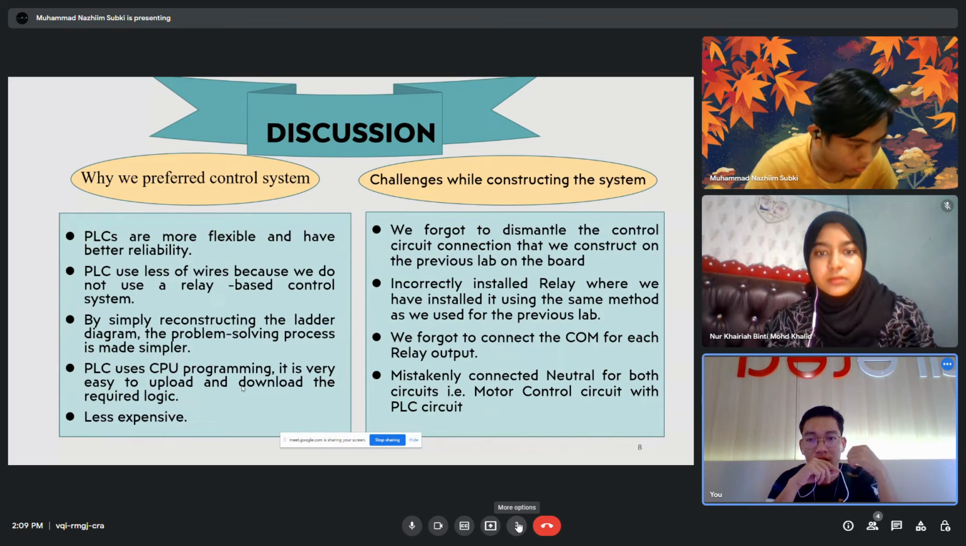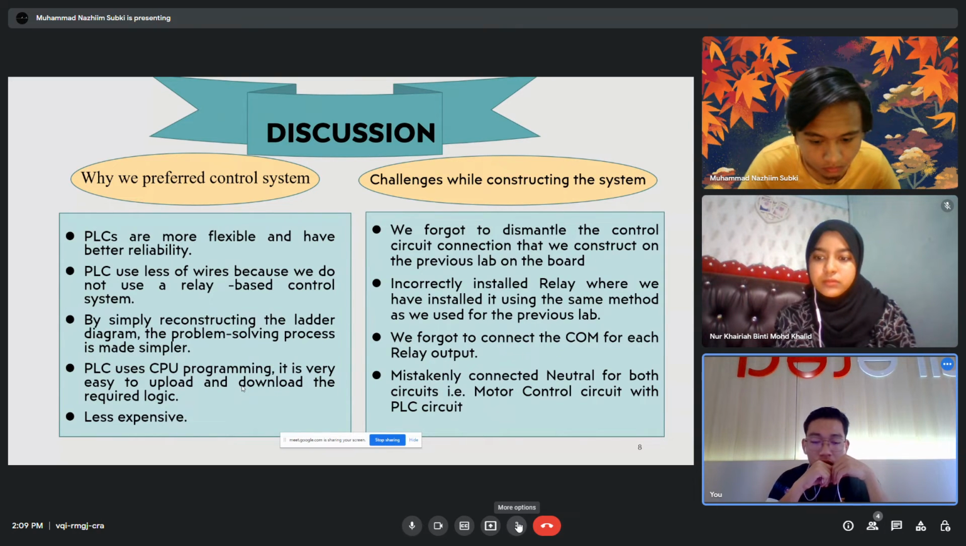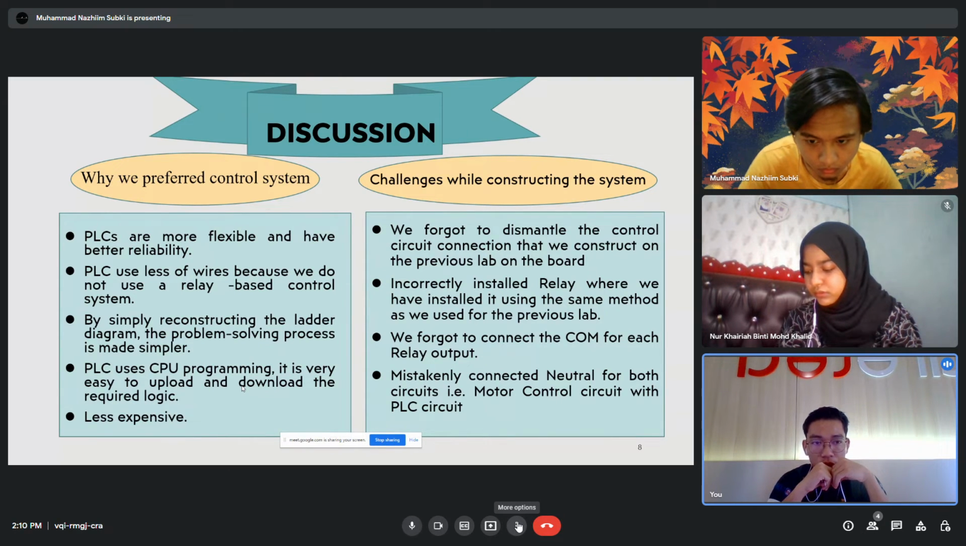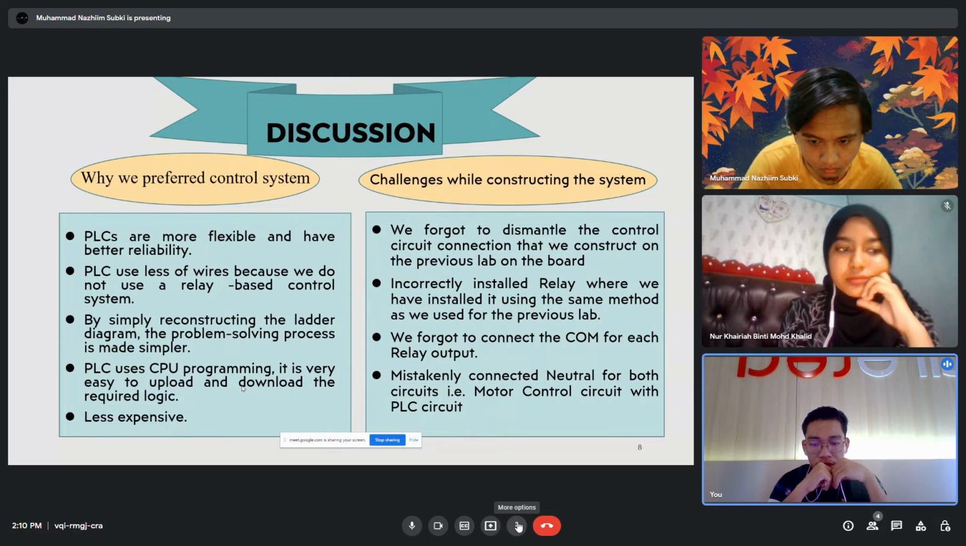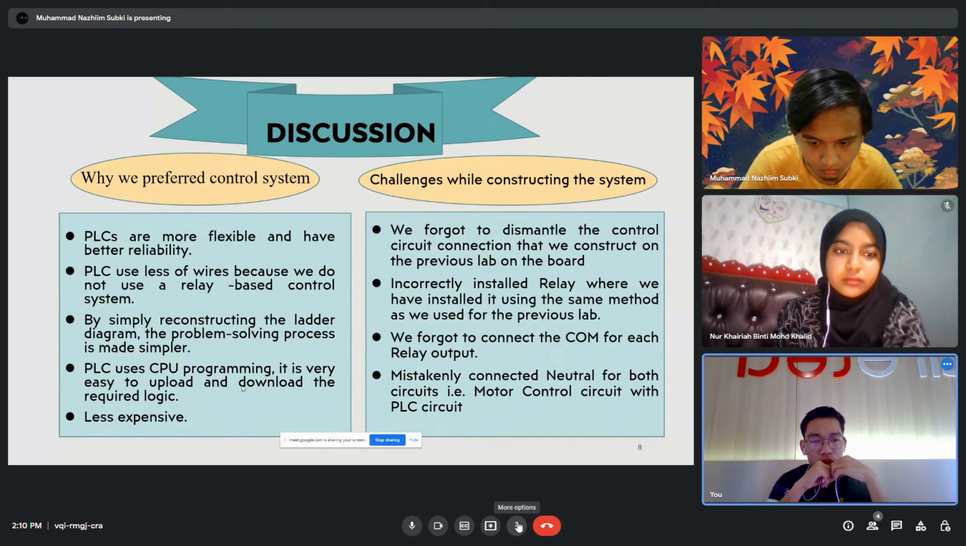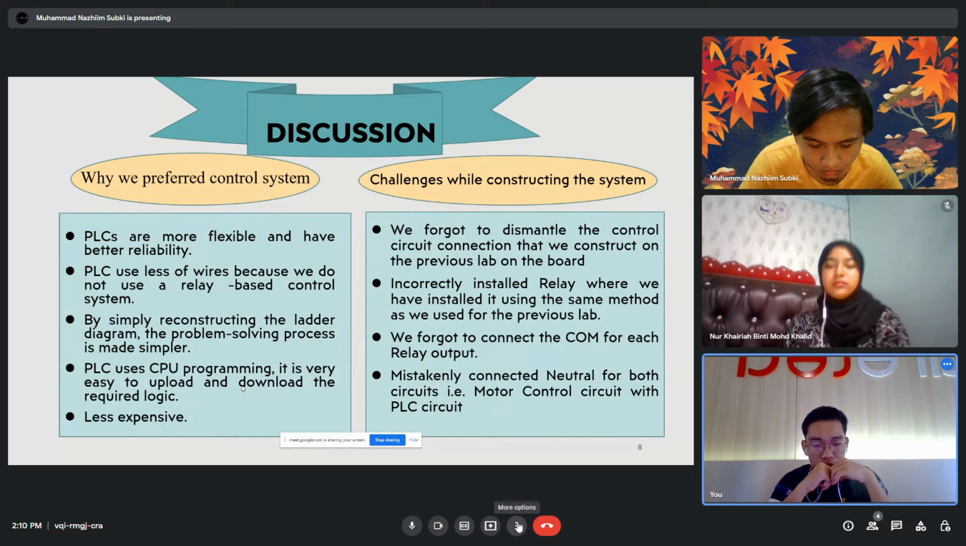Okay, the second one is the challenges while constructing the system. While making this project, we faced some problems. Among them was while making the direct online starter, or DOL, motor control. We forgot to dismantle the control circuit connection that we constructed in the previous lab on the board. This caused the programmable logic controller, or PLC, to fail. After dismantling the control circuit connection from the previous lab and connecting the input and output to the Omron PLC CP1E E20 SDR-A, our DOL circuit was able to function properly as it should.